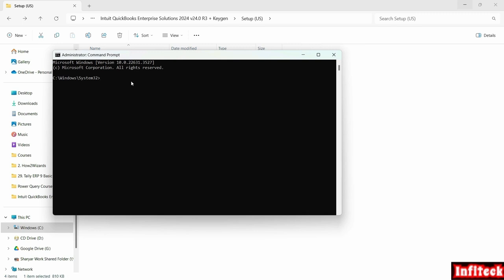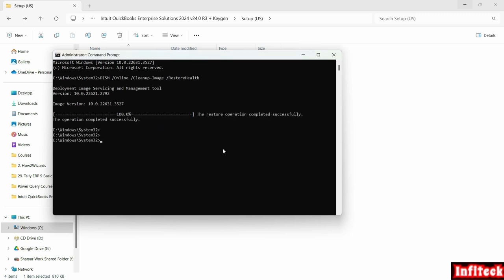Now this is the elevated command prompt. Let's try our command now, which is DISM /online /cleanup-image /restorehealth. Hit enter, and now you can see that it worked easily. So this is the simple solution. If you see the elevated command prompt error, you just need to right click and run as administrator. It will take some time. Okay, now it shows the operation completed successfully.